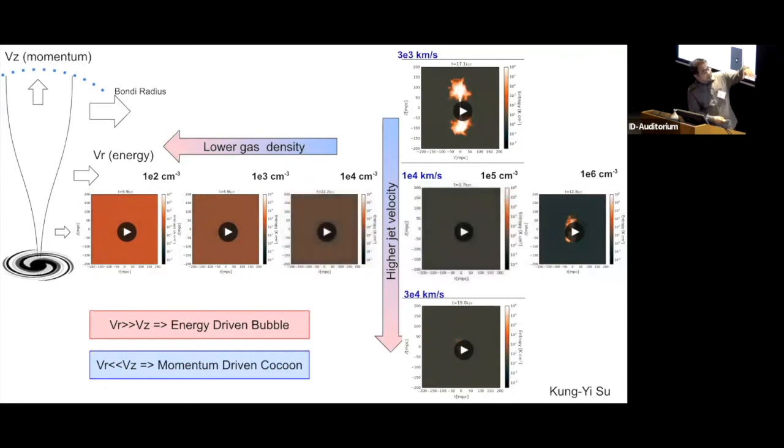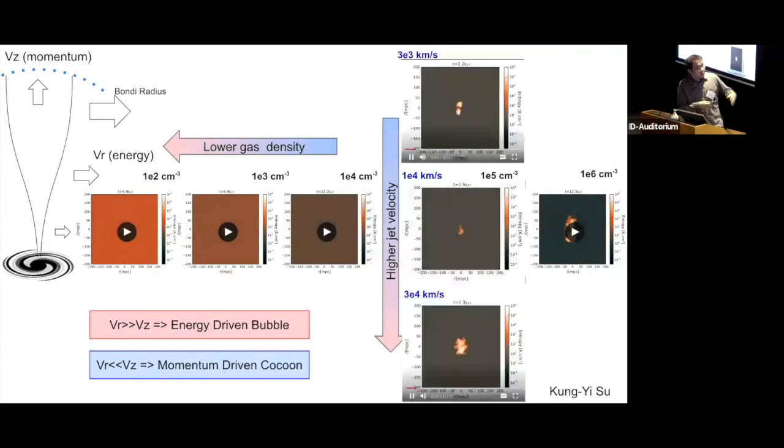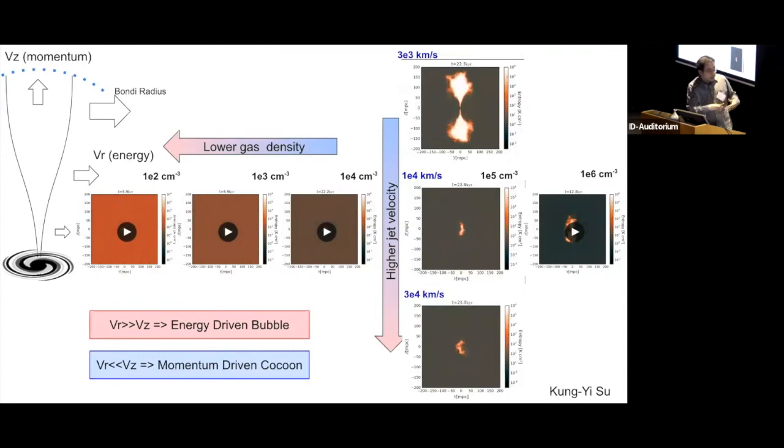Similarly, when we vary the jet velocity, the lower the jet velocity is, the higher the momentum flux is, and you see a more elongated cocoon. Whereas for the higher velocity case, it's more like an energy-driven bubble. So these are all ongoing works, and we'll have many more results in the coming months. So stay tuned. Thank you very much, Kung-Yi.